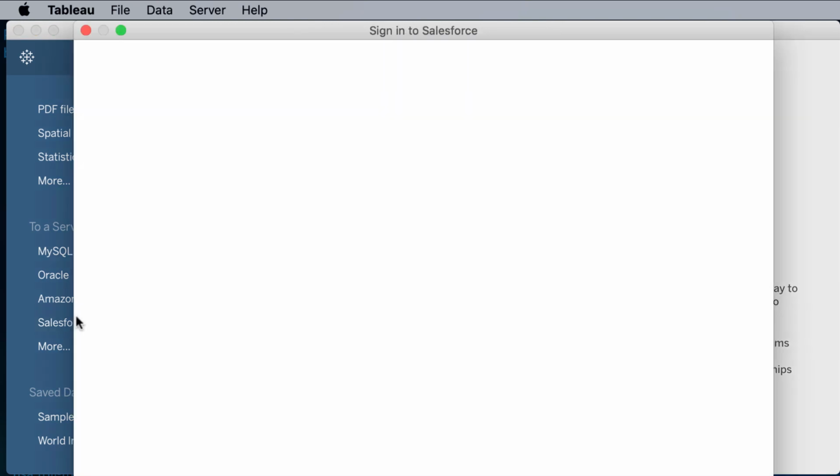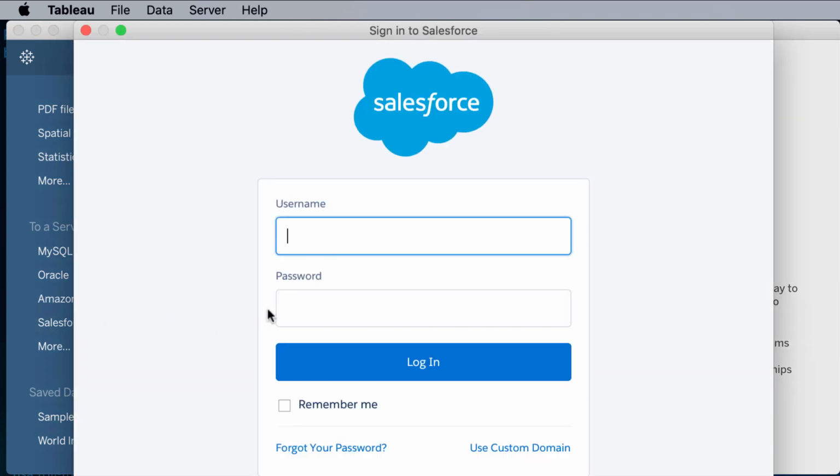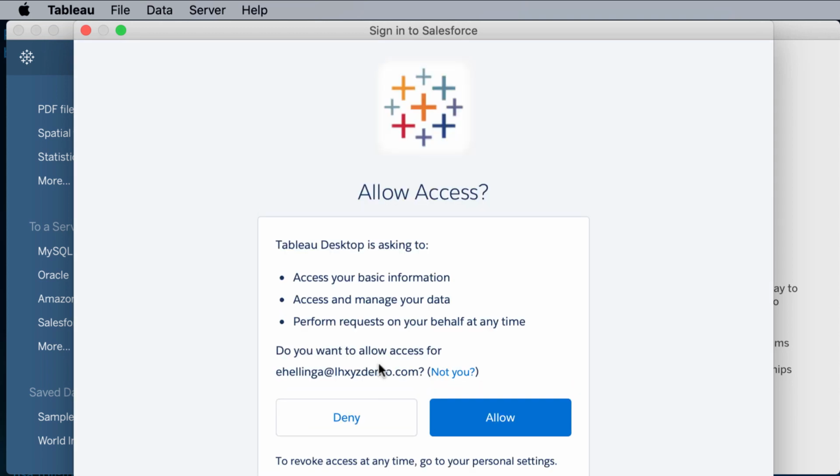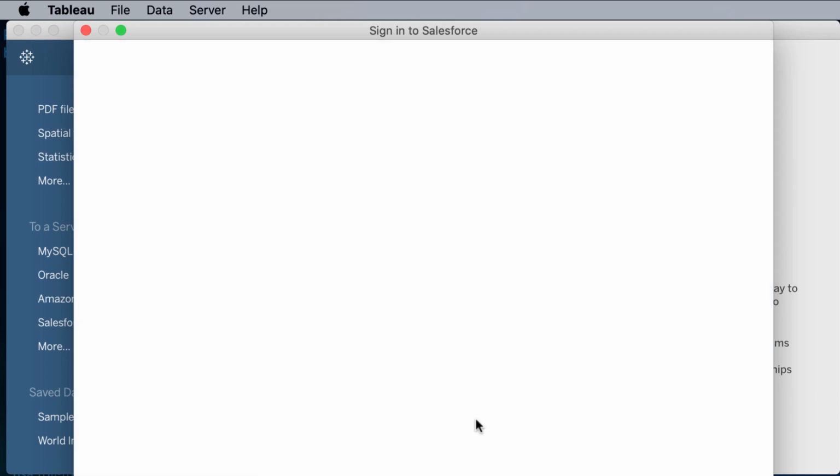To connect to Salesforce, you just locate it on the left-hand side, and using your Salesforce login and password, you connect the data. Anyone within your organization that has both Tableau and Salesforce can make this connection. And the great thing is there's nothing extra that the admin needs to do.